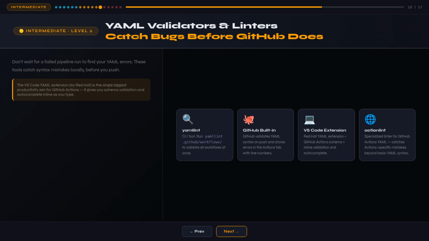YAMLint is the standard command line YAML linter. Install it with pip, run YAMLint against your .github/workflows directory, and it immediately reports syntax errors, indentation issues, and style problems. You can customize its rules with a configuration file. Most teams configure it to enforce two-space indentation and warn on unquoted Boolean keys like on.